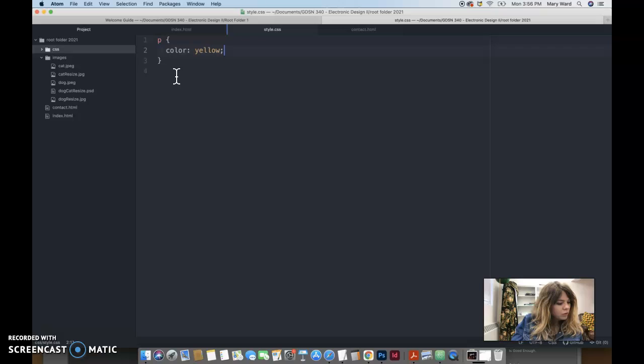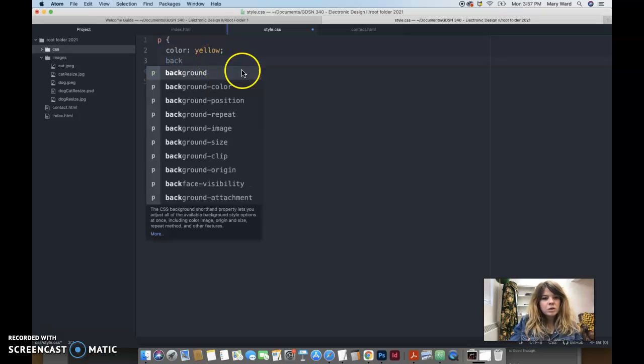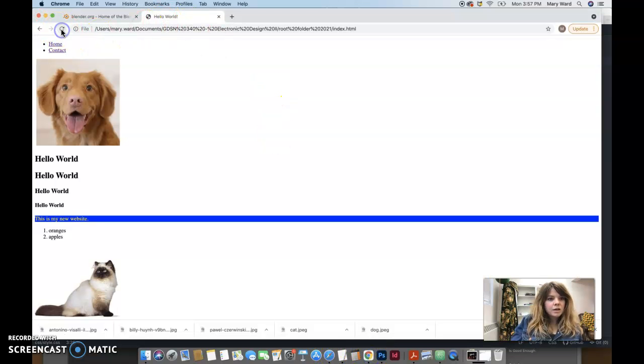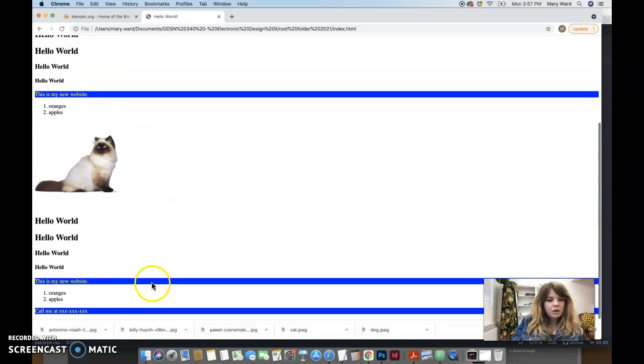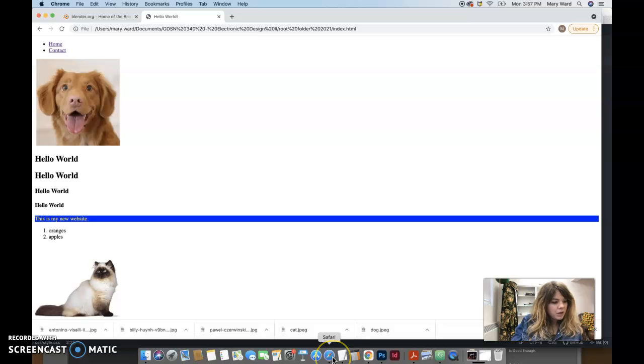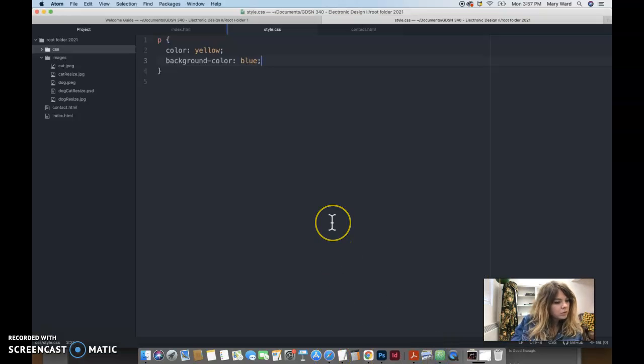Okay, next up, let's go ahead and change the background color of the paragraphs to blue. So start typing in background color, and then blue. Oops, semicolon, not regular. Command S that. Go back in here, and you can see all of our p tags now have a blue background color, which is pretty neat. Let's go back into Atom.